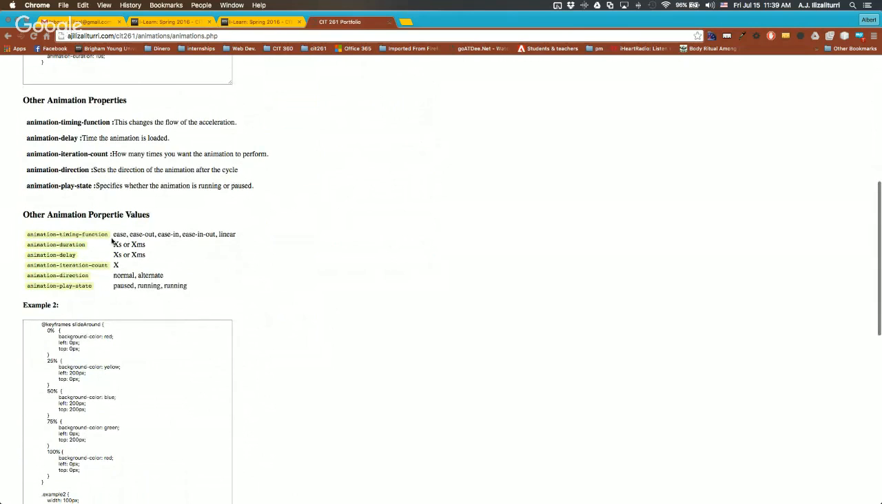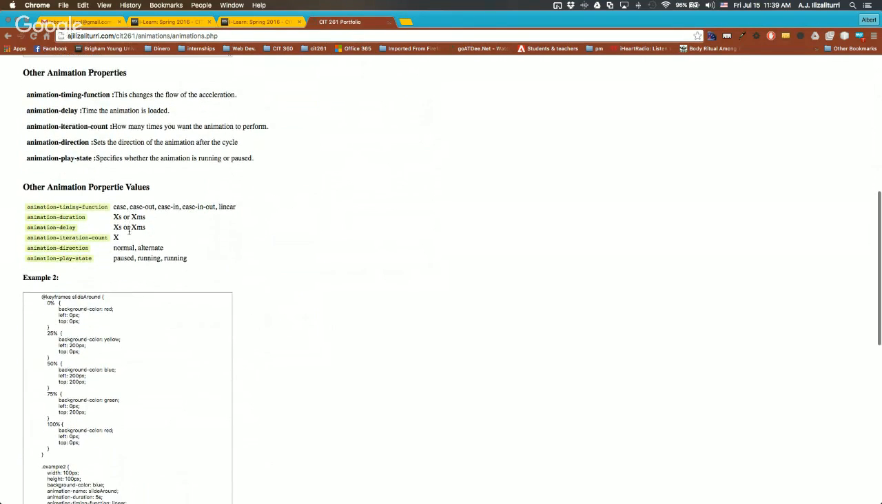Here are how the property values should be stored. Excuse my typos. So animation-timing-function is going to be ease-out, ease-in-out, or linear. Animation-duration, animation-delay, and animation-iteration-count. Animation-duration and animation-delay are going to be in seconds or milliseconds. So the X is denoting the number. As well, X is denoting the number in iteration count, that's a number value. Animation-direction is going to be either normal or alternate.